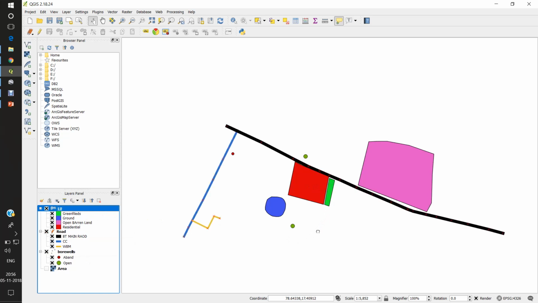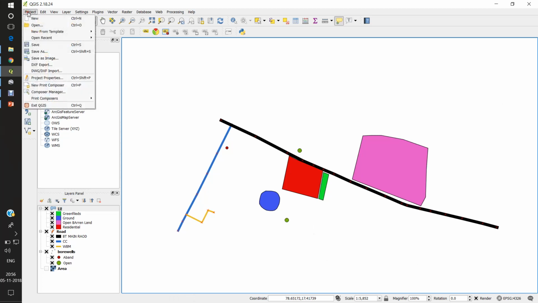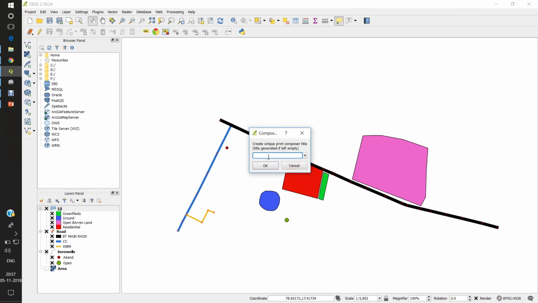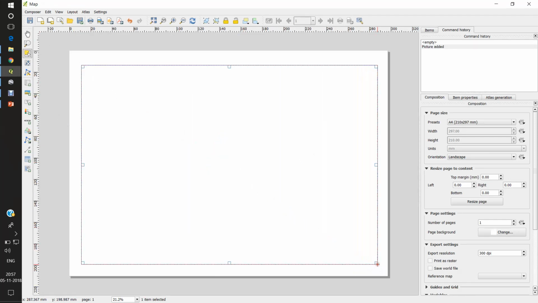So converting this into a map, how to take this as a printout. Go to the project, new print layout, a map. Okay, so it shows you the image, and add the image. So stretch from where to where you want to create. So it creates the map and add new map.